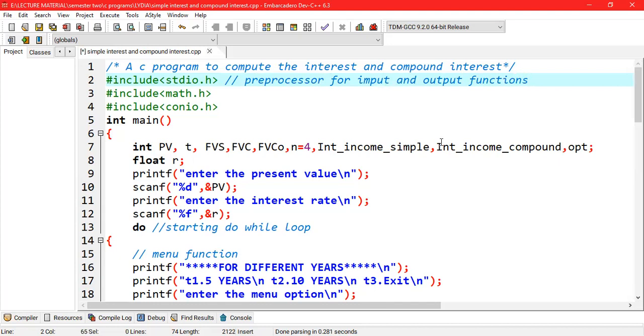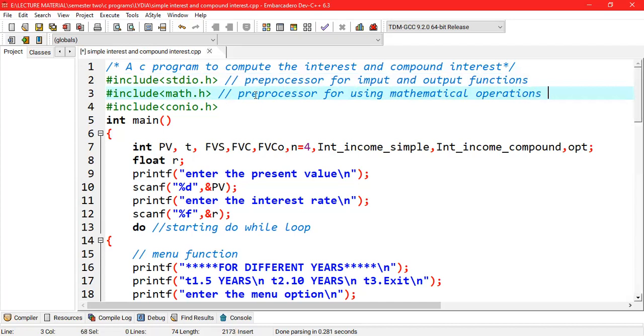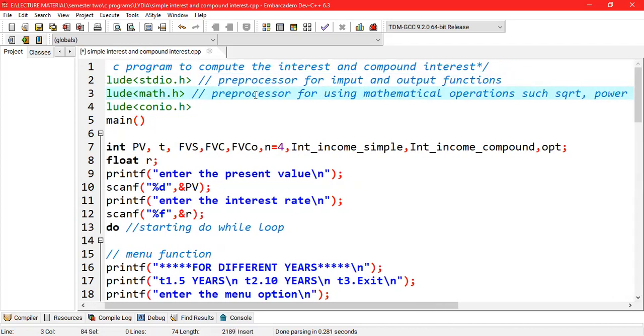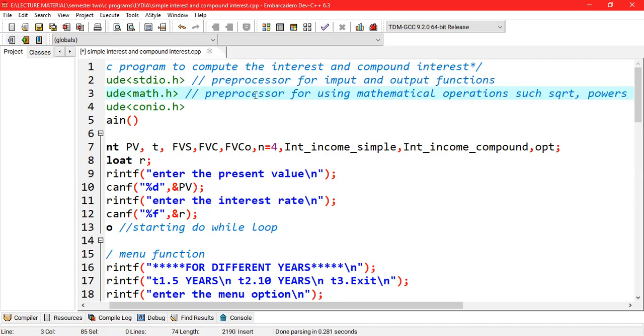Then also this one is called a preprocessor for using mathematical operations, such as the square roots and the powers. Most of these things are not basically in stdio, so you have to first include the library in order for you to use them.